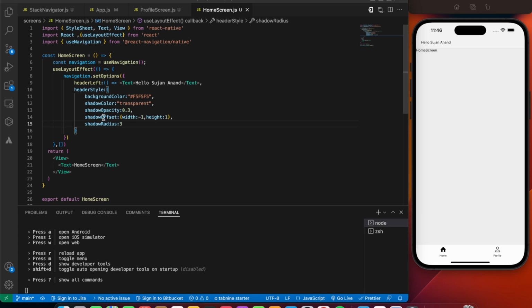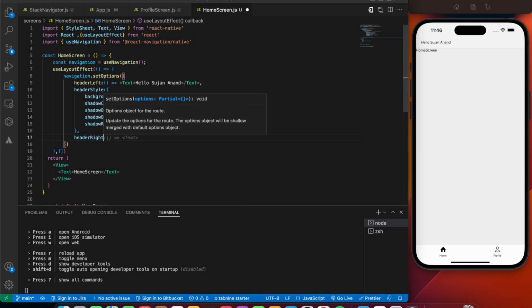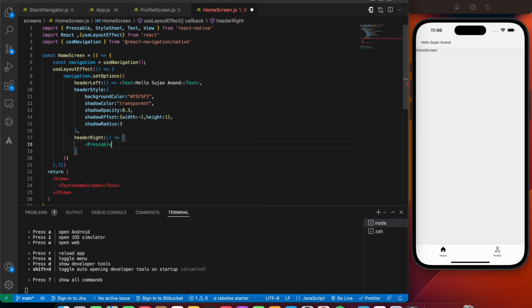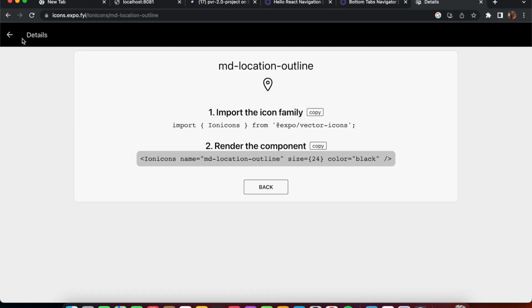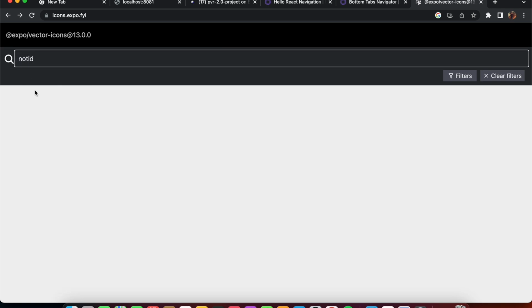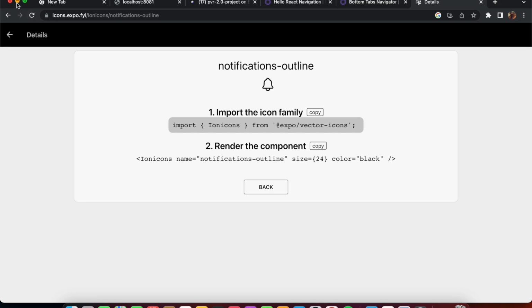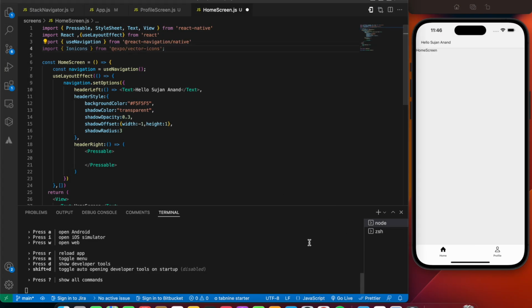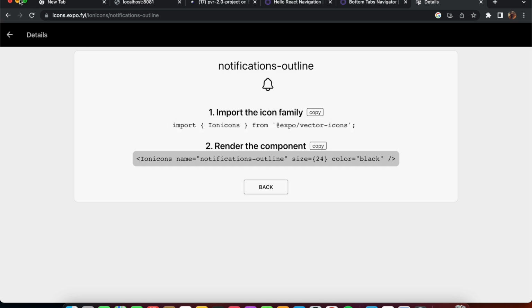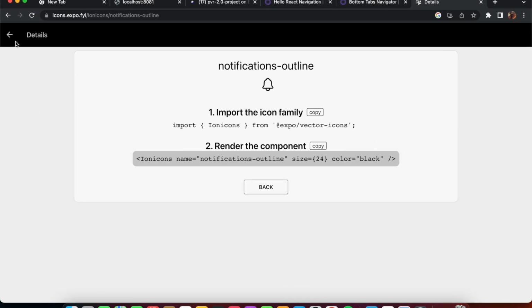So the next thing we'll be focusing on is the right part, which contains the icons. So for that we have something called header right. Here I'm going to return a pressable from React Native, and let me get the icons. The first one is the notification icon. So let's search for that. I'm going to use it from Ionicons. Firstly import it and copy that into the component code. So the first thing that's going to come is the notification icon.